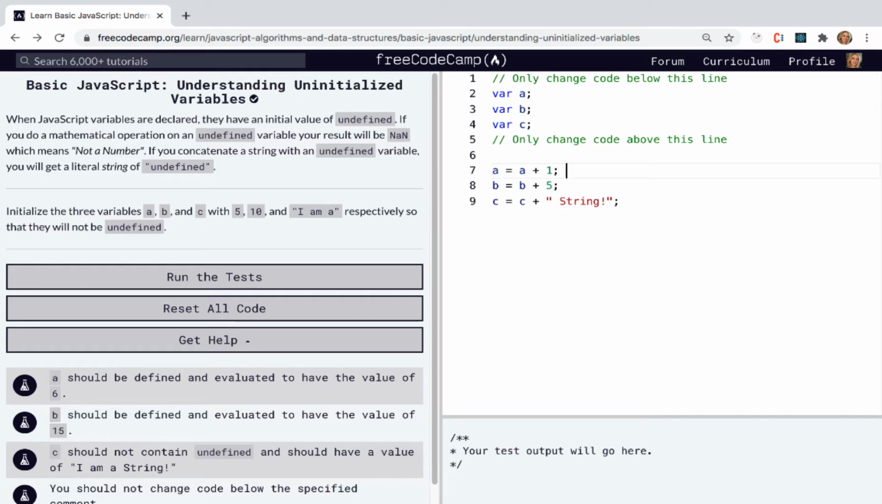Next, we learn that if you concatenate a string with an undefined variable, you will get a literal string of undefined. Concatenating is when you're adding two strings together. But here, we're not doing that. We're not adding these two strings together. Here, we're trying to say undefined plus string, and this comes out to just undefined. So these are kind of bugs, right? We don't really want to get this not a number right here necessarily, and so we want to go on to fix these.